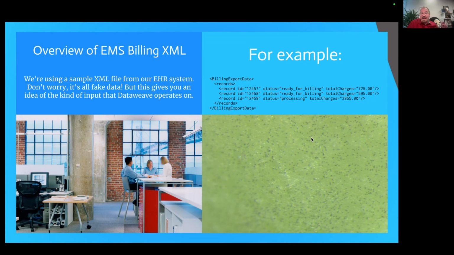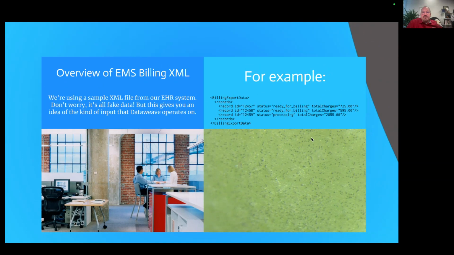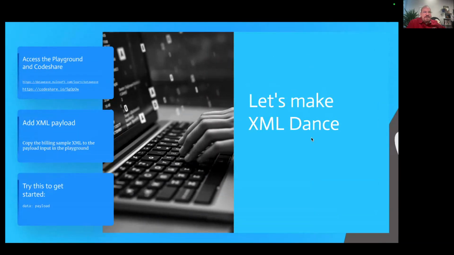And that's what we're going to do in, like, 1 minute, right now. So let's do it. Ready? Let's make some XML dance. You ready to make XML dance?